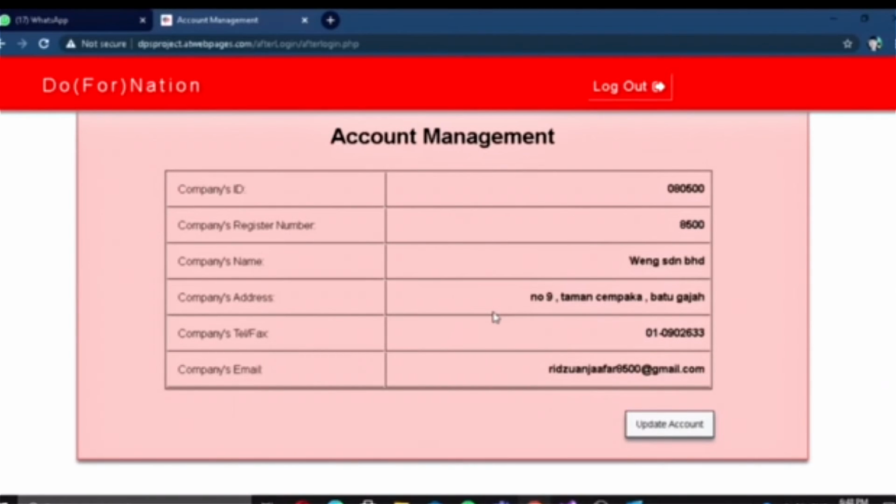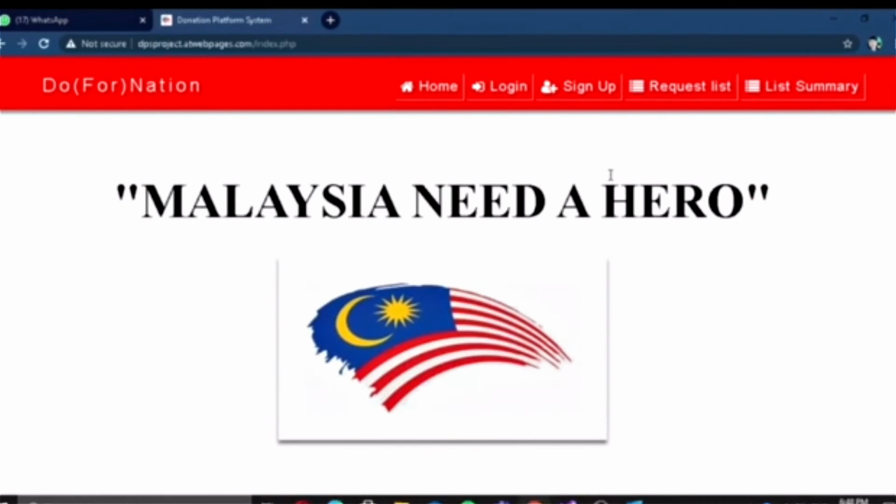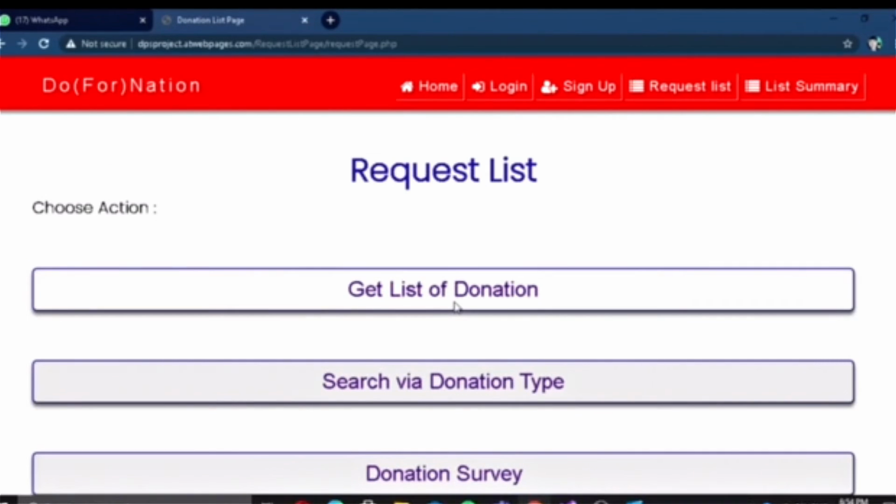Okay, after the user has finished with the post, the user can just log out by clicking this button on the top. So click here. So the user just logs out from the login and can log in again with the company ID and password. So here is the request list. The user just clicks the request list from the home page.